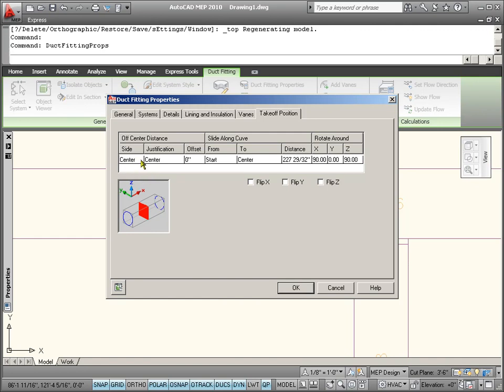So off-center distance, side is basically the center, but you could say in this drop-down top, bottom, left, or right side. I think we may need to do left or right here. Justification center. So we don't have any other options here until we say this is going to be the left side. And this is little trial and error. Depending on what direction you started drawing your duct from, left may be this side one time and this side on a different duct that you select, based on what direction you drew your duct in originally. So we're going to pick left for now.